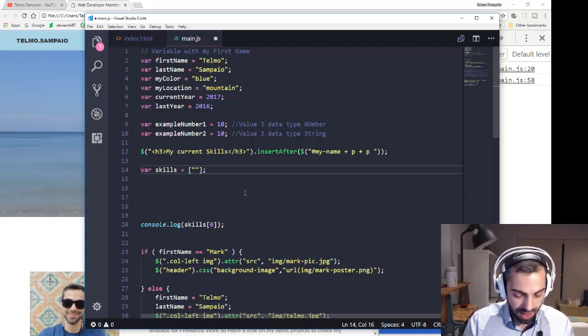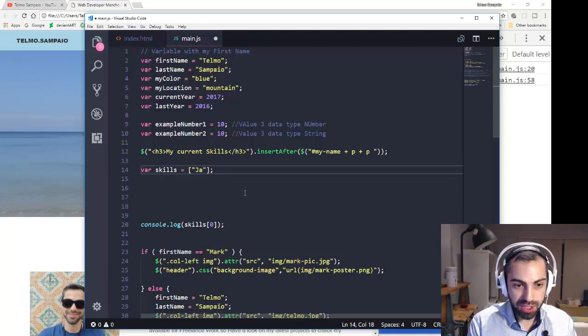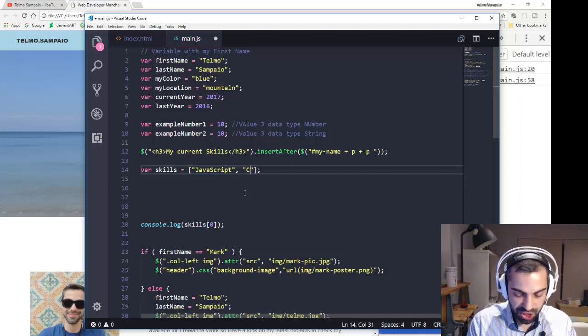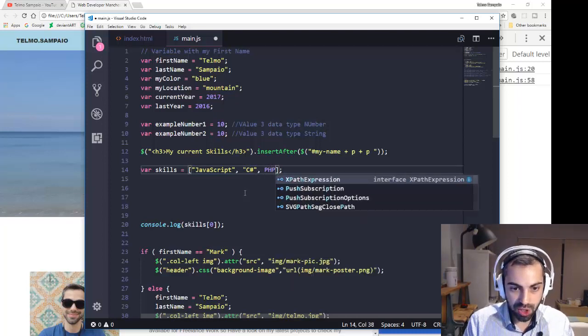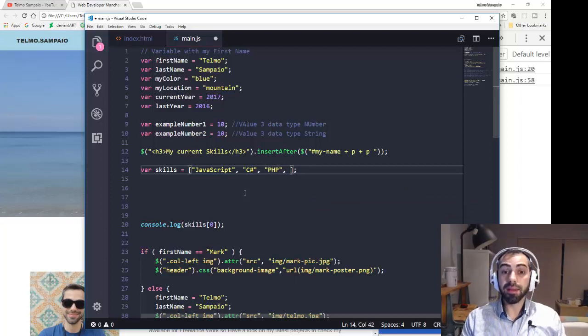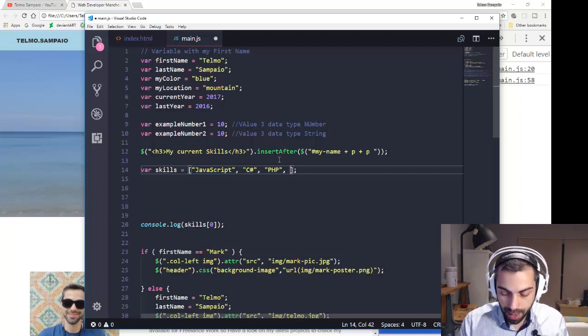So now I want to create my skills. I'm going to put some, I know JavaScript, and I know, let's say C#. I work with C#, and I know PHP. So far right now, I'm just putting some strings, you know, like some pieces of text. But I could as well put a number. Let's say I put in here 2017.